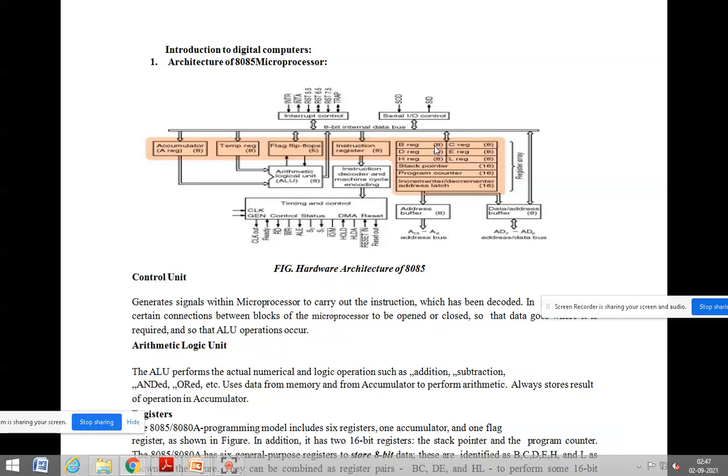We can use these 8-bit registers as a 16-bit register by pairing any two registers, like BC can be paired to produce a 16-bit register. B is 8-bit, C is 8-bit, so B and C paired produce a 16-bit register. Similarly DE and HL. So BC, DE and HL will be used for performing 16-bit operations.